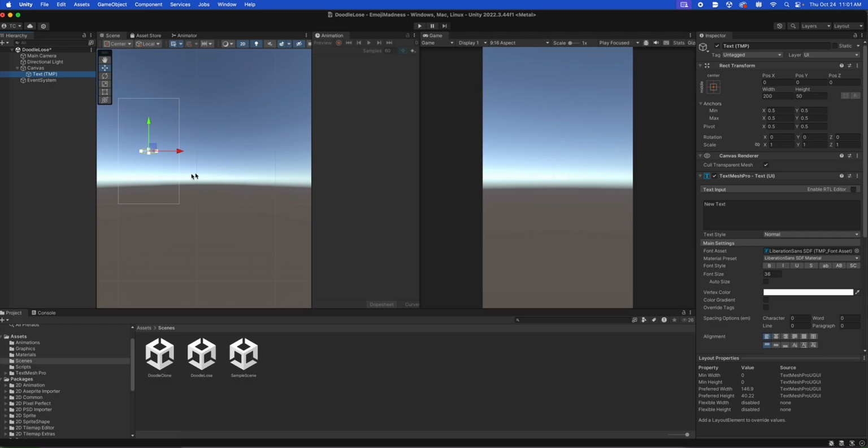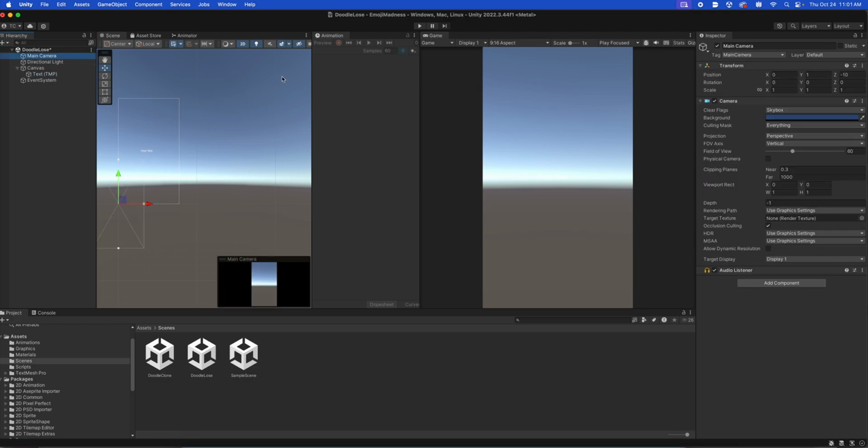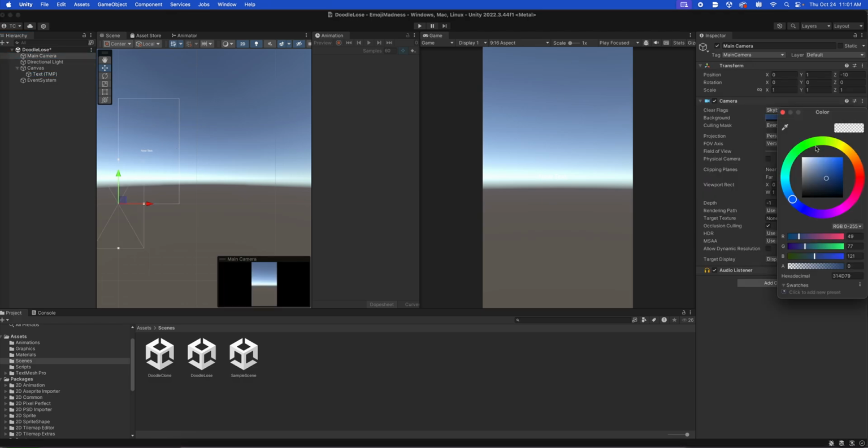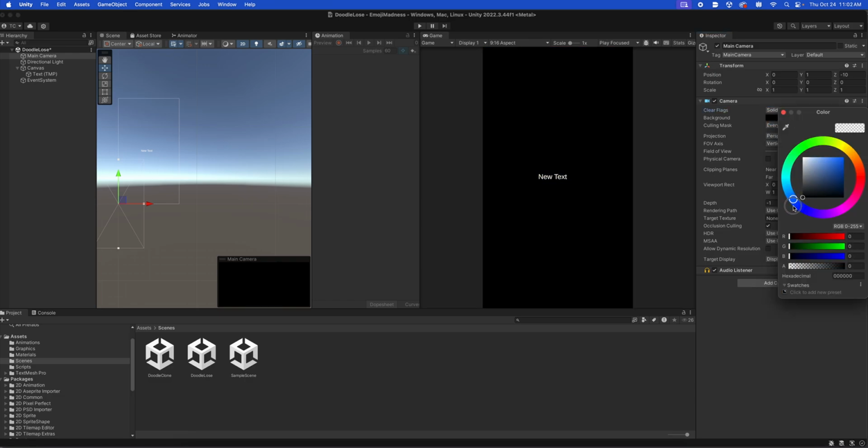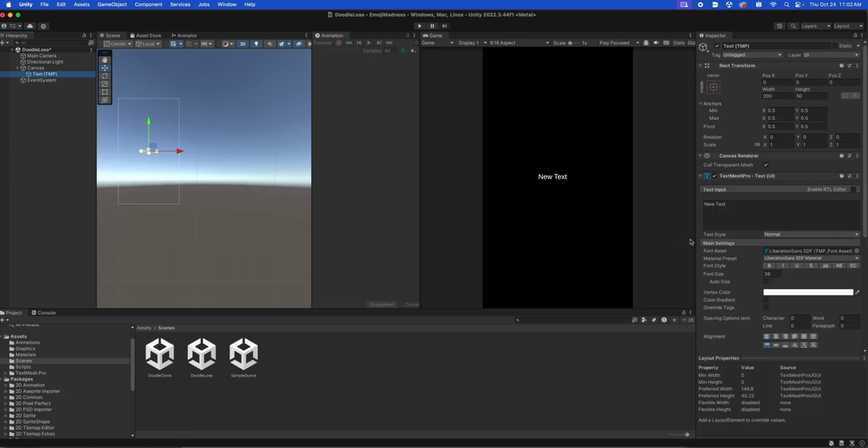Okay, I'll show that to you. So let's go to the main camera. Let's get rid of this sky background. Let's take solid, make it solid color, and let's make it all black. And then right here, let's just type in you lose.